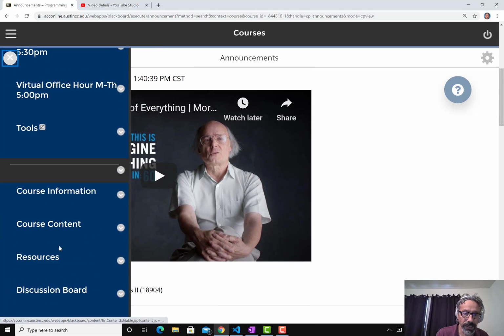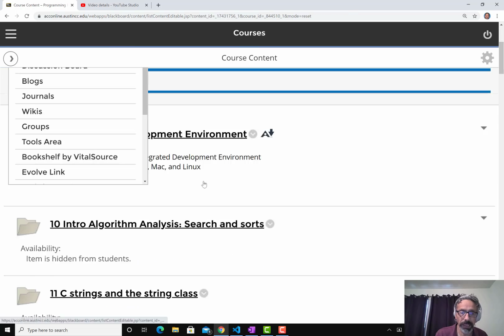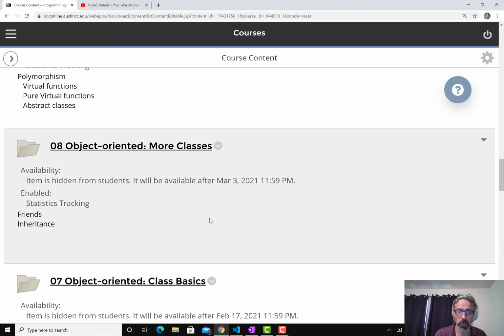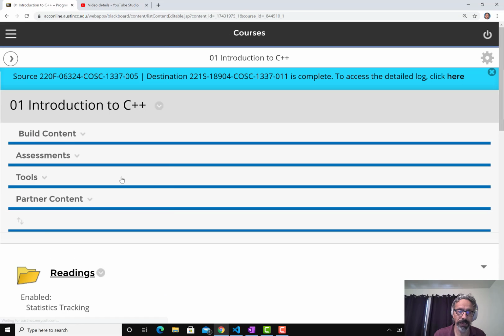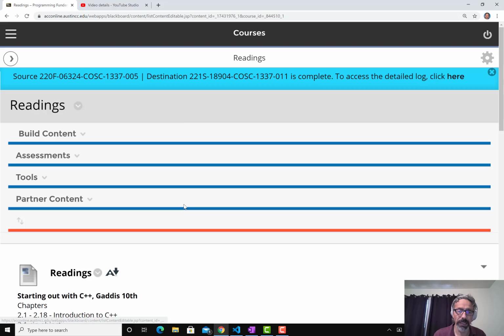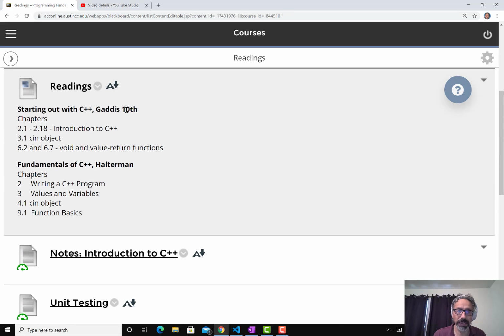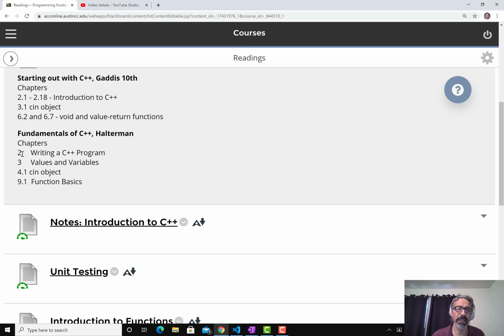Go to content, and then I'm going to scroll down to Intro to C++. I'm going to readings and make sure in the Gaddis 10th or 9th edition, read chapters 2.1 through 2.18, chapter 3.1, chapter 6.2 and 6.7. If you're using the free book, then read chapters 2 and 3 and 4.1 and 9.1. That should get you ready for next week's lectures.